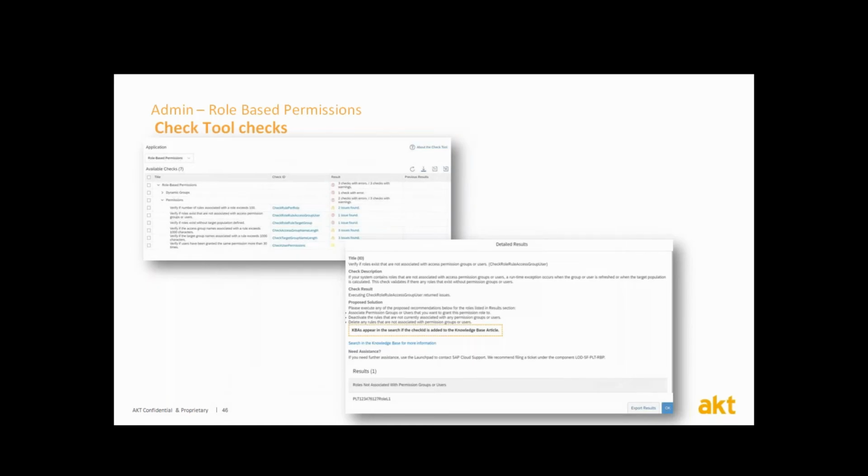And second, for admins, role-based permission is added as well as application selection option in check tool. Role-based permission checks within the check tool now include, for example, verifying if the everyone group exists, verifying if a role exists without target population defined, and verifying if roles exist that are not associated with access permission groups or users. This user-friendly approach is another enablement for better self-service administration and helps reduce risks and prevent missed permissions.